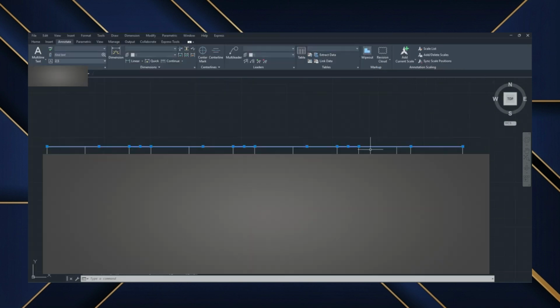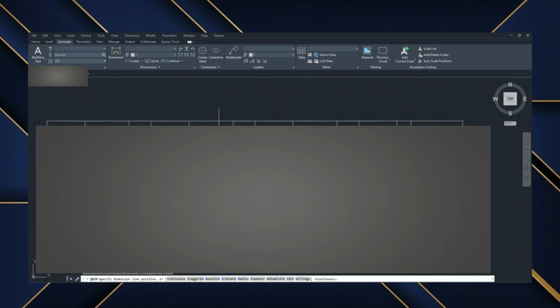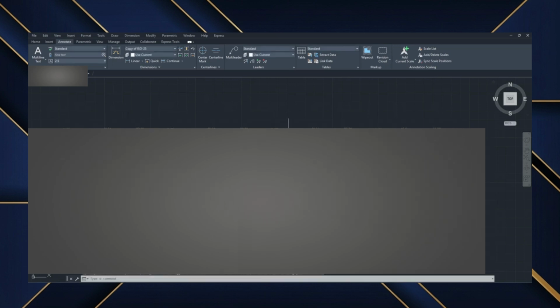To begin, select the objects you want to dimension. Next, go to the Annotate tab and choose Quick Dimension, or simply type QDIM in the command line and press Enter. Once the command is active, AutoCAD will prepare dimensions based on the objects you selected.